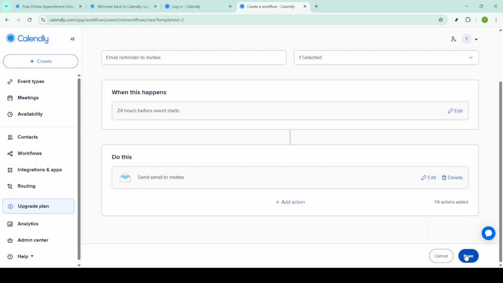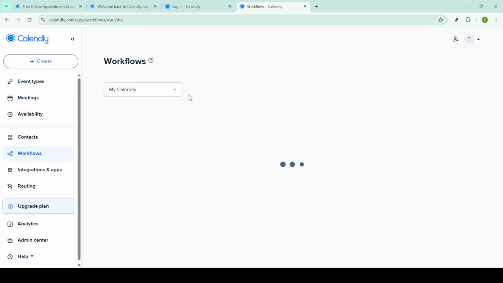By the end of this process, you've set up an efficient automated system for sending out meeting reminders via Calendly. This not only saves you time, but also ensures that your attendees are timely reminded according to your schedule's demands.